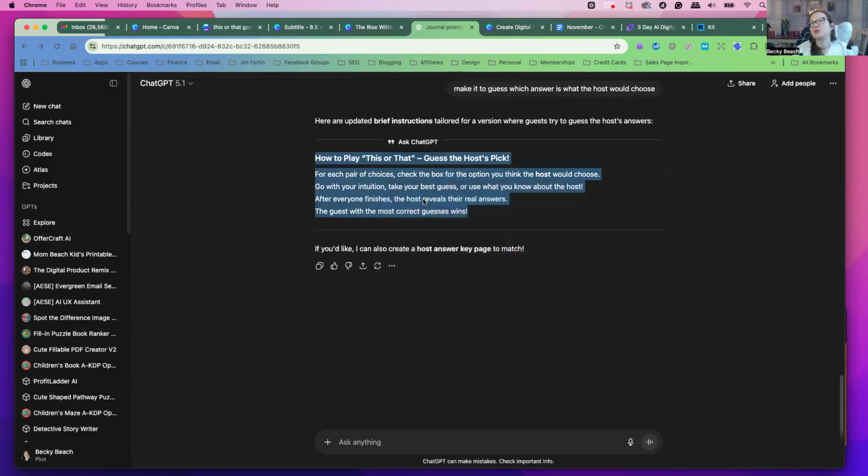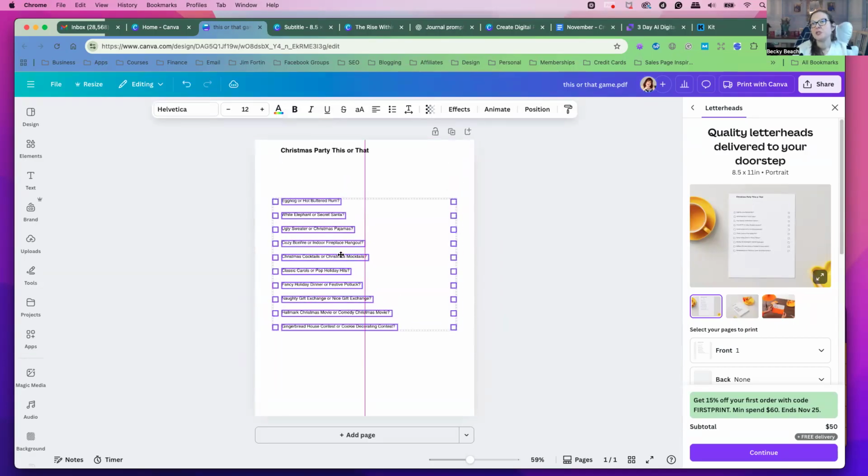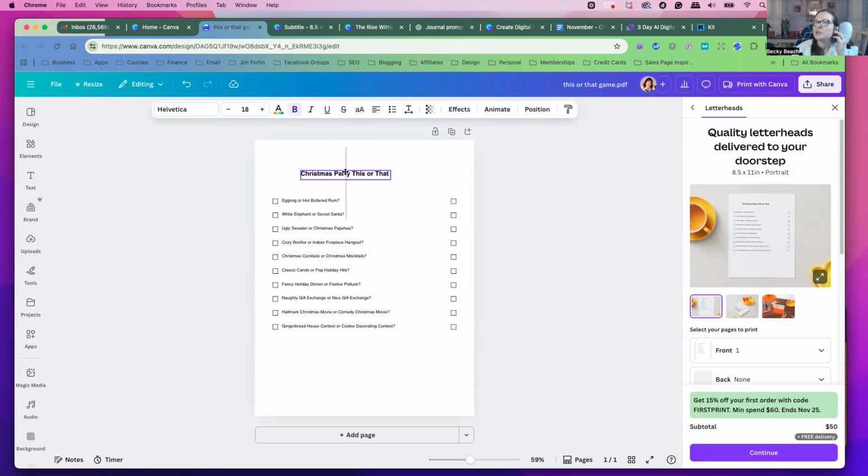So I'm going to copy those instructions. And let's go back up here. And I'm going to take my mouse and select everything and scooch this down. And then scooch this down and then center it. So a line will pop up when it's centered.